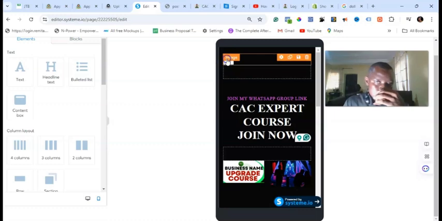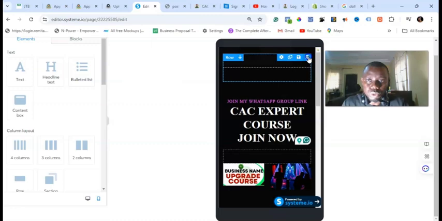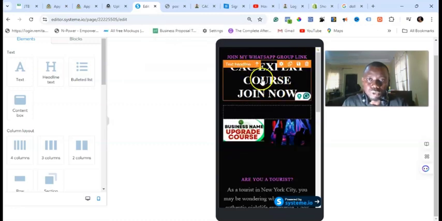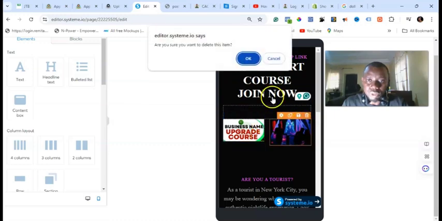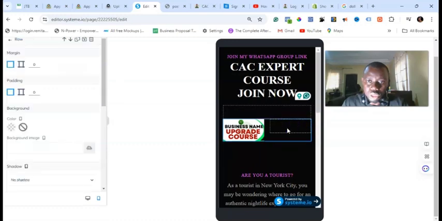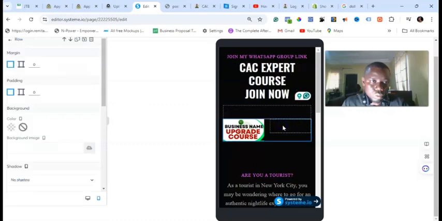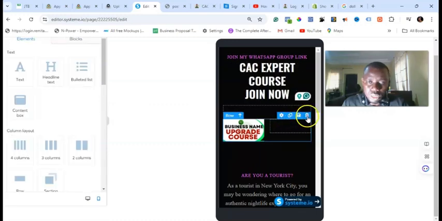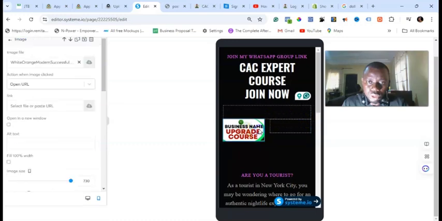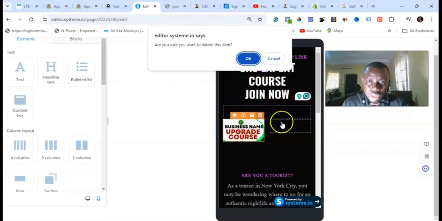So I've deleted that. Here too, I want to delete this, and I also want to delete this so that everything will move up. You can see that. Join my Instagram, blah blah blah. So I want to delete this particular image so that it will just be left with one image. I don't want to delete all the images. So let's just delete all the images and then reinsert another image, right? So let's delete all this.